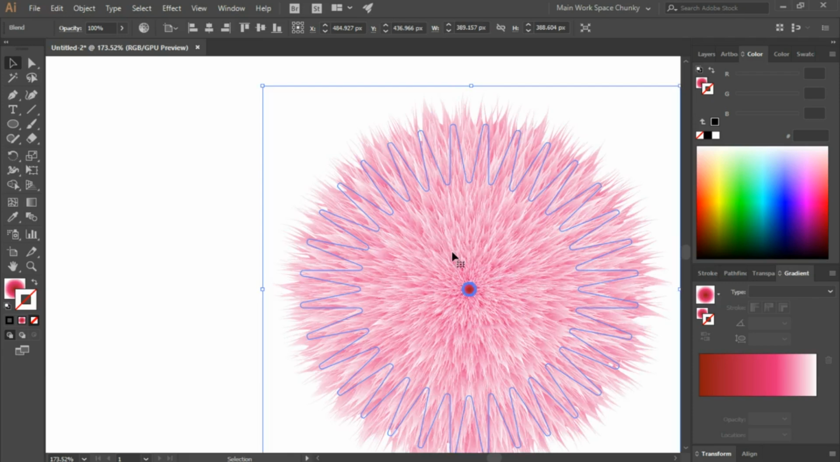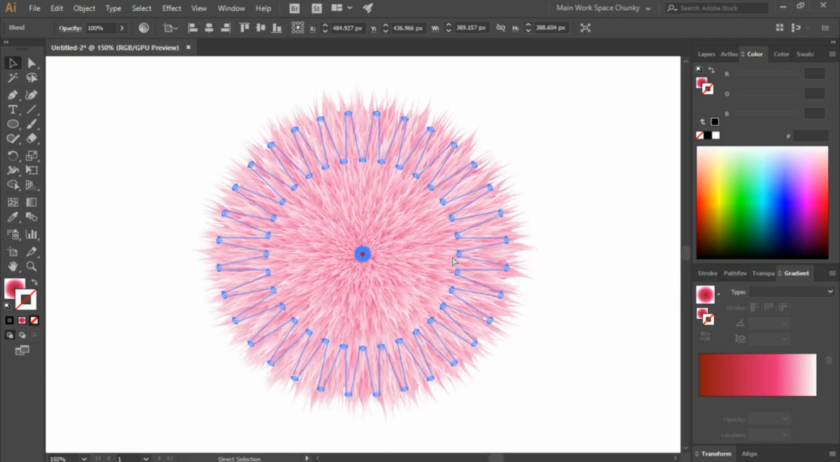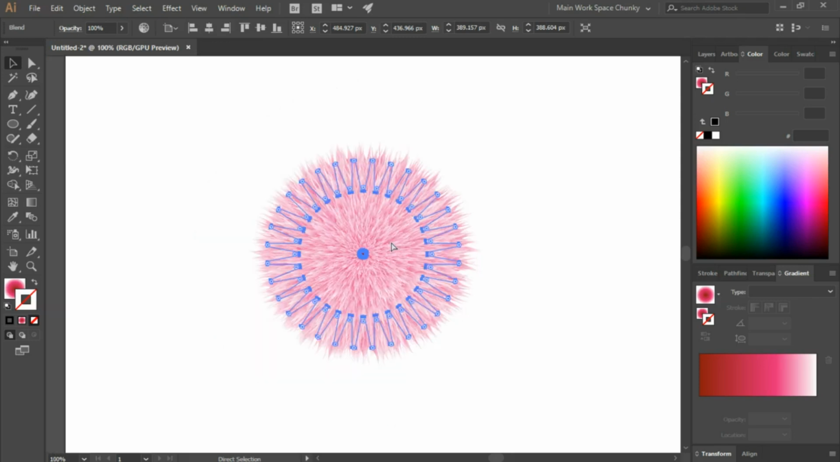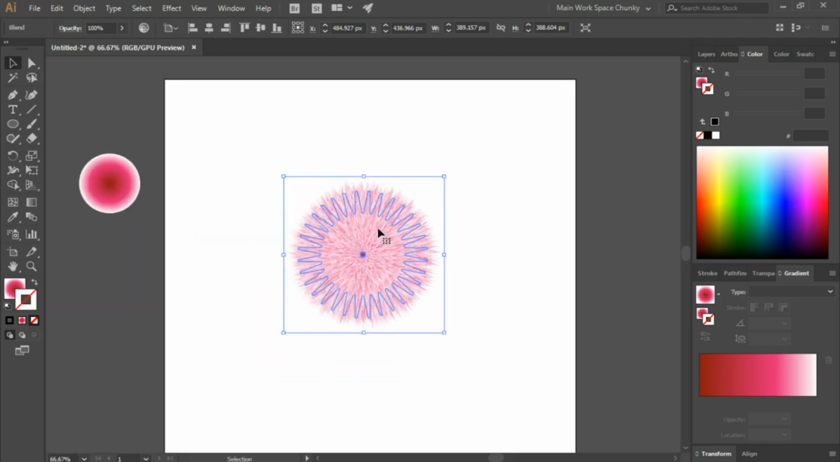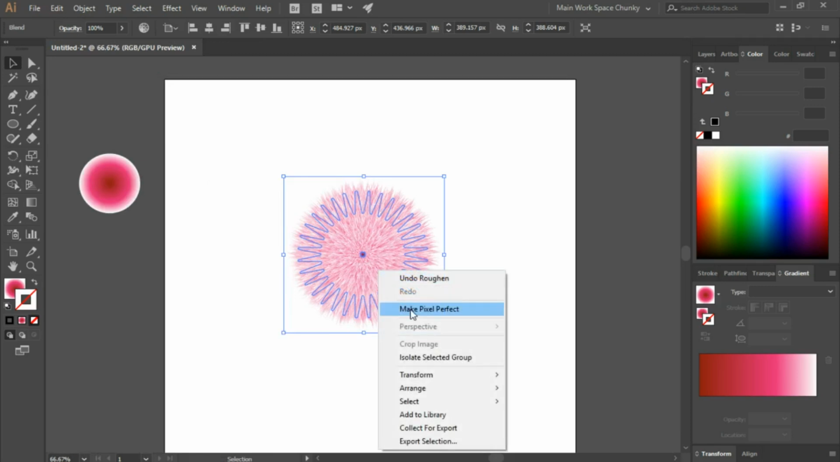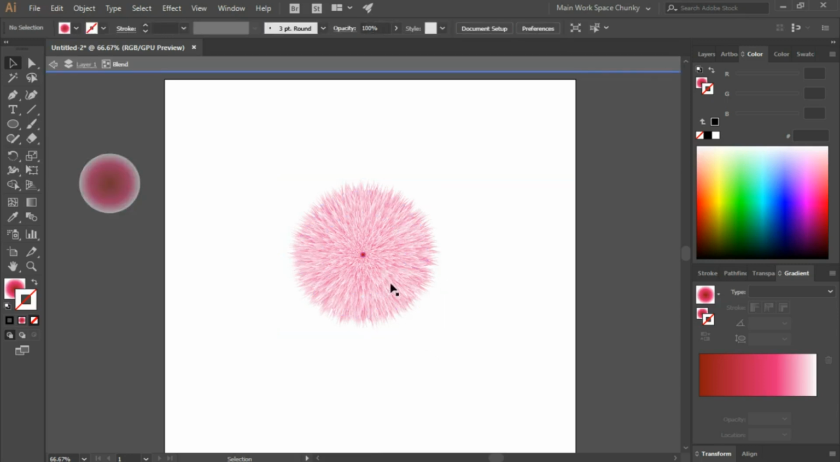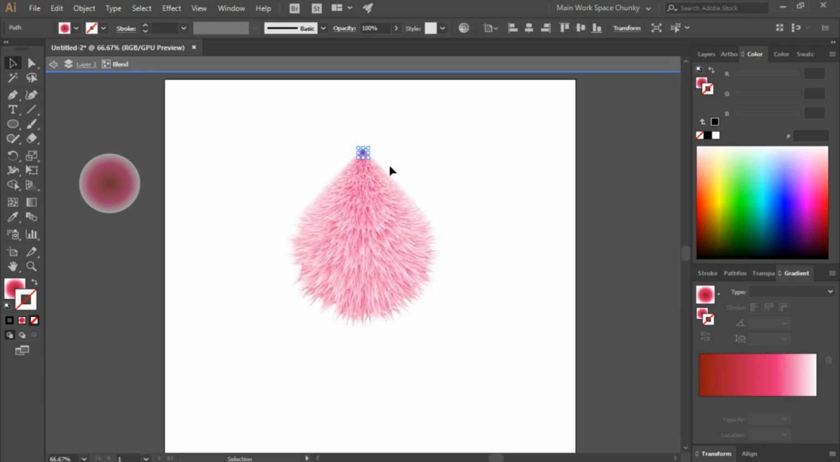And now you should see that you're starting to get the effect here. I'll zoom back out a little bit. Now we're going to right click while we still have everything selected, and you're going to choose Isolate Selected Group. And now what you want to do is click right in the middle and drag it up while holding the Shift key. So you should have something similar to this here.